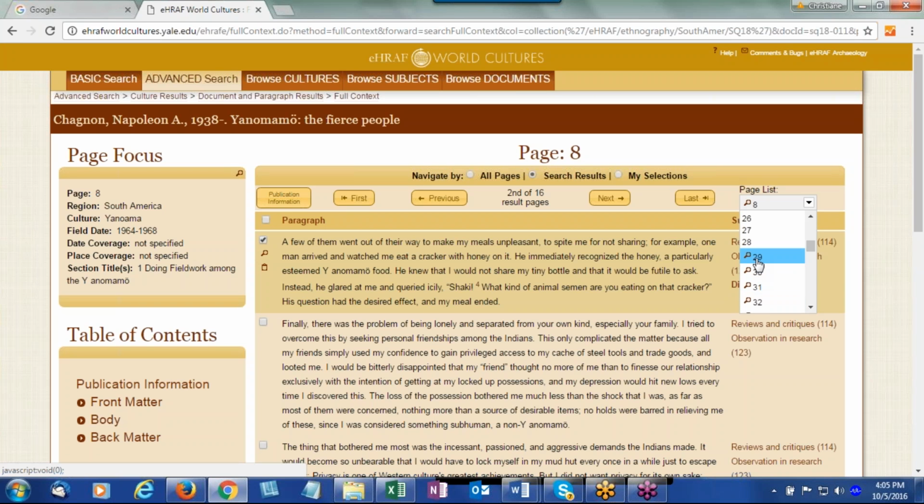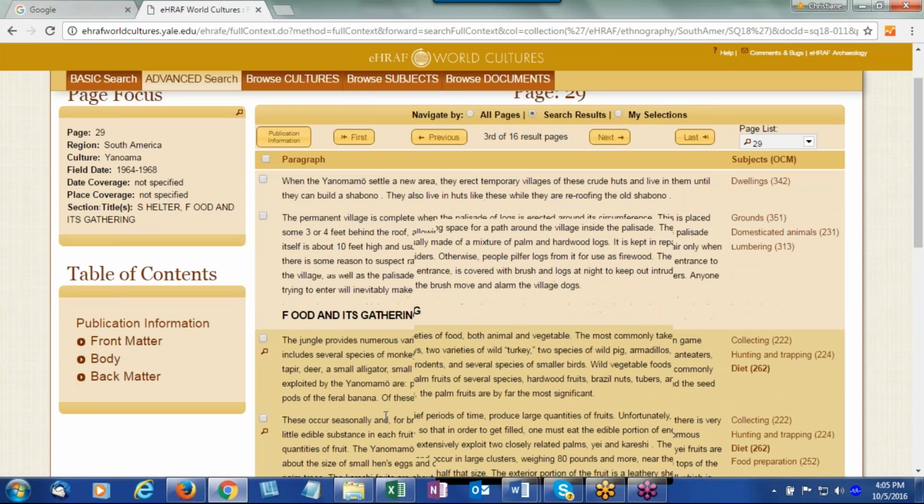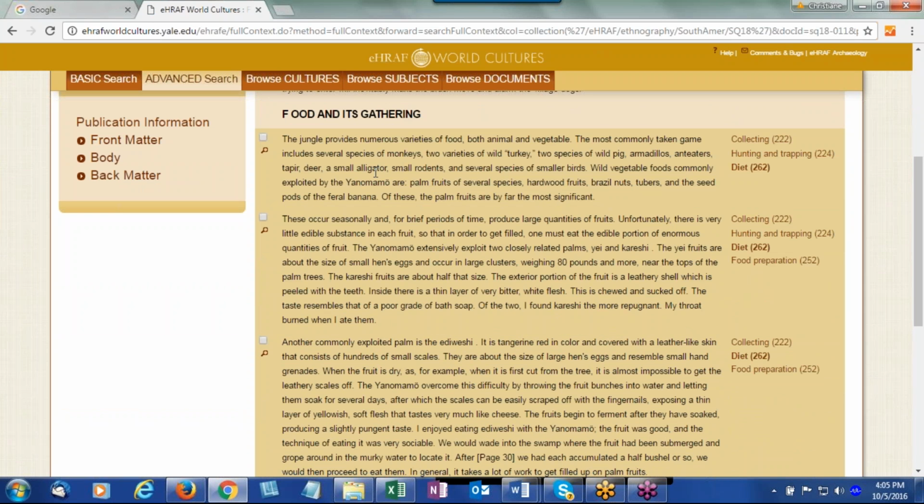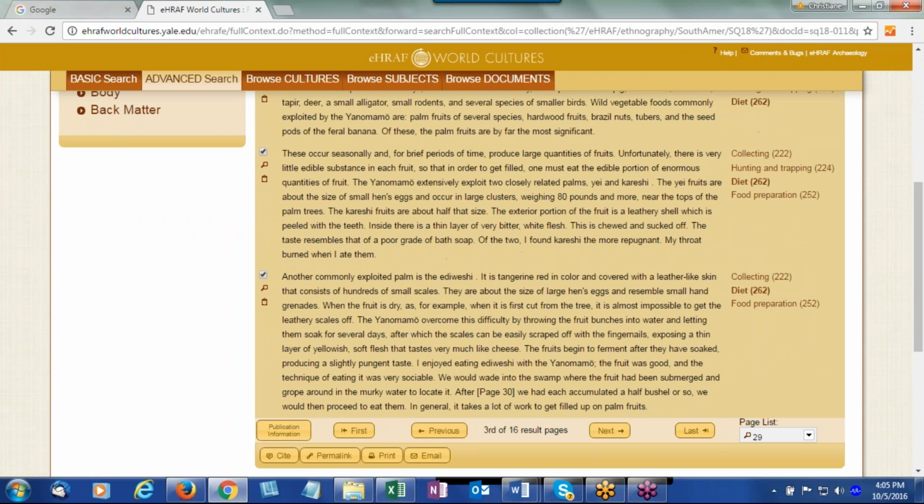So here I see, this is a concentration on food items. And I say, oh, this is good. Okay, small alligator, what was eaten, wild pig. So this is pretty cool because it enables you to find information on an item regardless of the wording, as long as it is about that concept that is used in tagging.